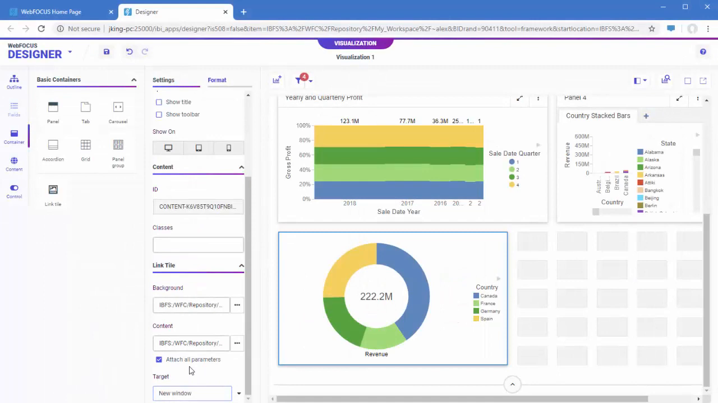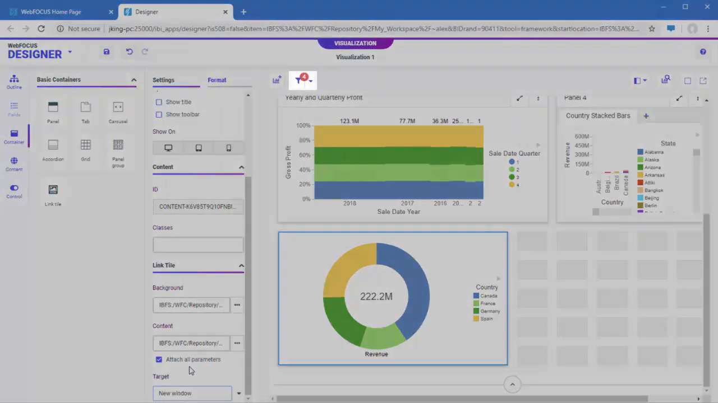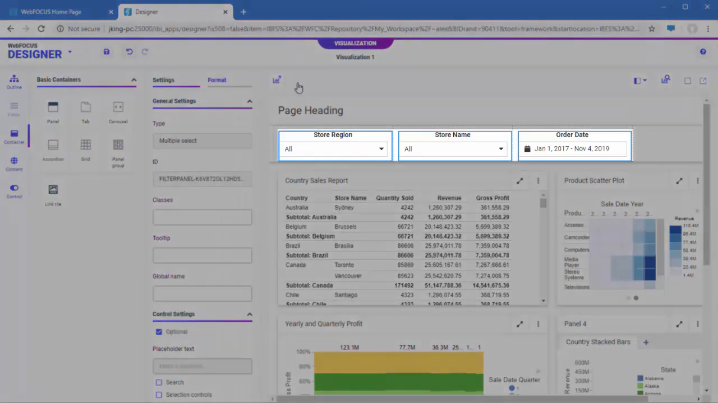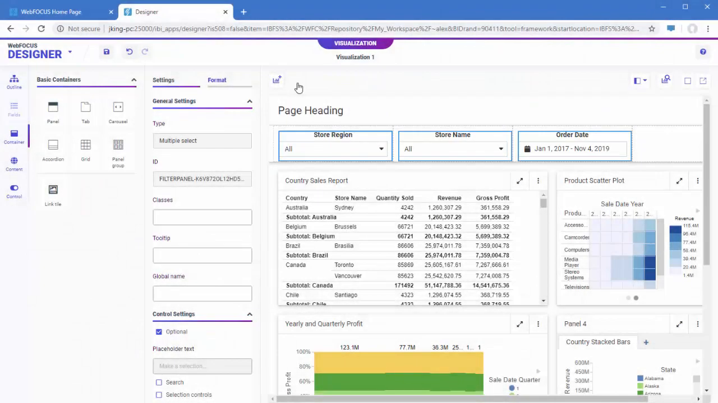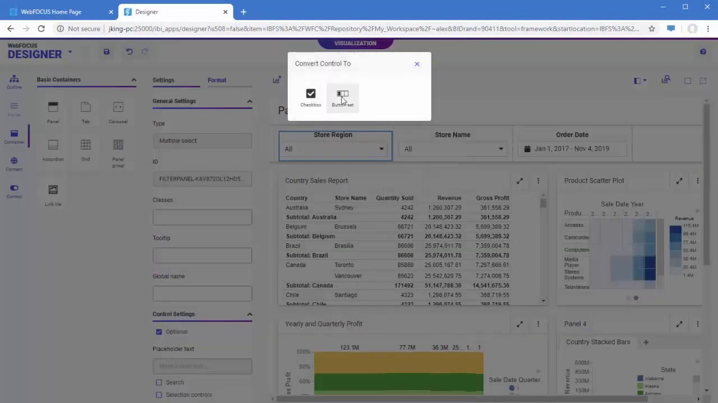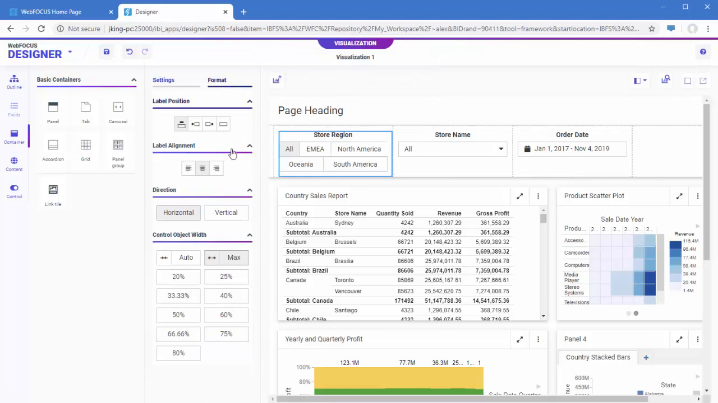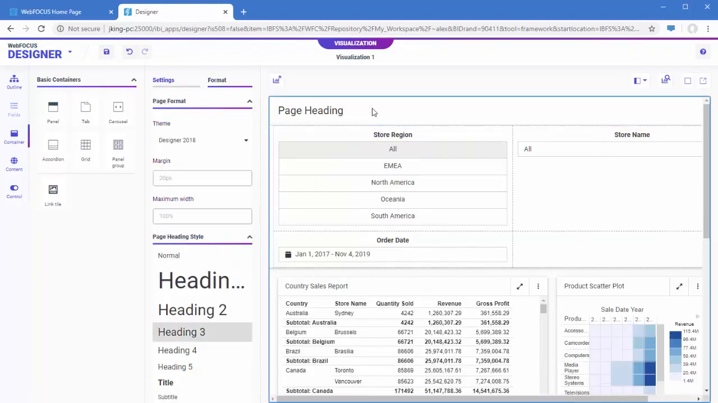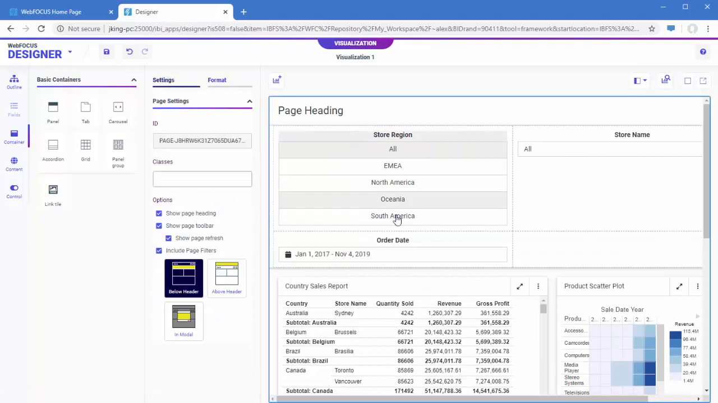If you add external content to the page that contains parameters, you are prompted to add them to the page. If you click the quick filter icon, all available parameters display as filter controls. For certain filter controls, you can change the type of control by right-clicking it and clicking Convert. You can customize individual filter controls as well as the layout of the filter panel in the Properties panel.